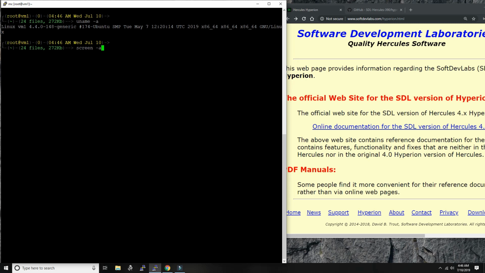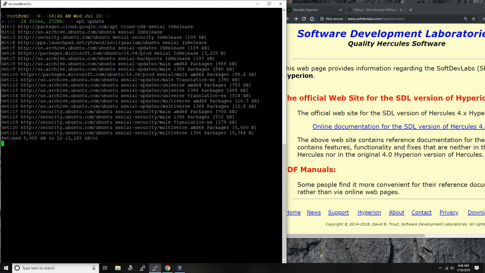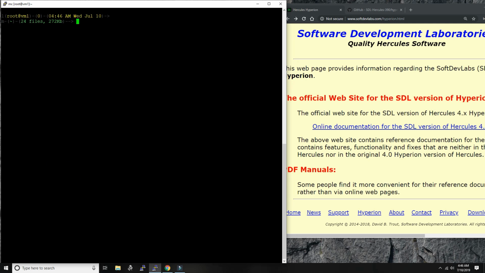So what I could do in the meantime is apt update and run an update of this virtual machine, which I haven't updated in a while. Let's see how many packages need to be updated. 20 packages, actually not that bad, so I'm not going to bother with it right now. I could just do upgrade and it will upgrade those 20 packages, but let's not bother with it. Let's instead go and compile Hyperion 4.2.